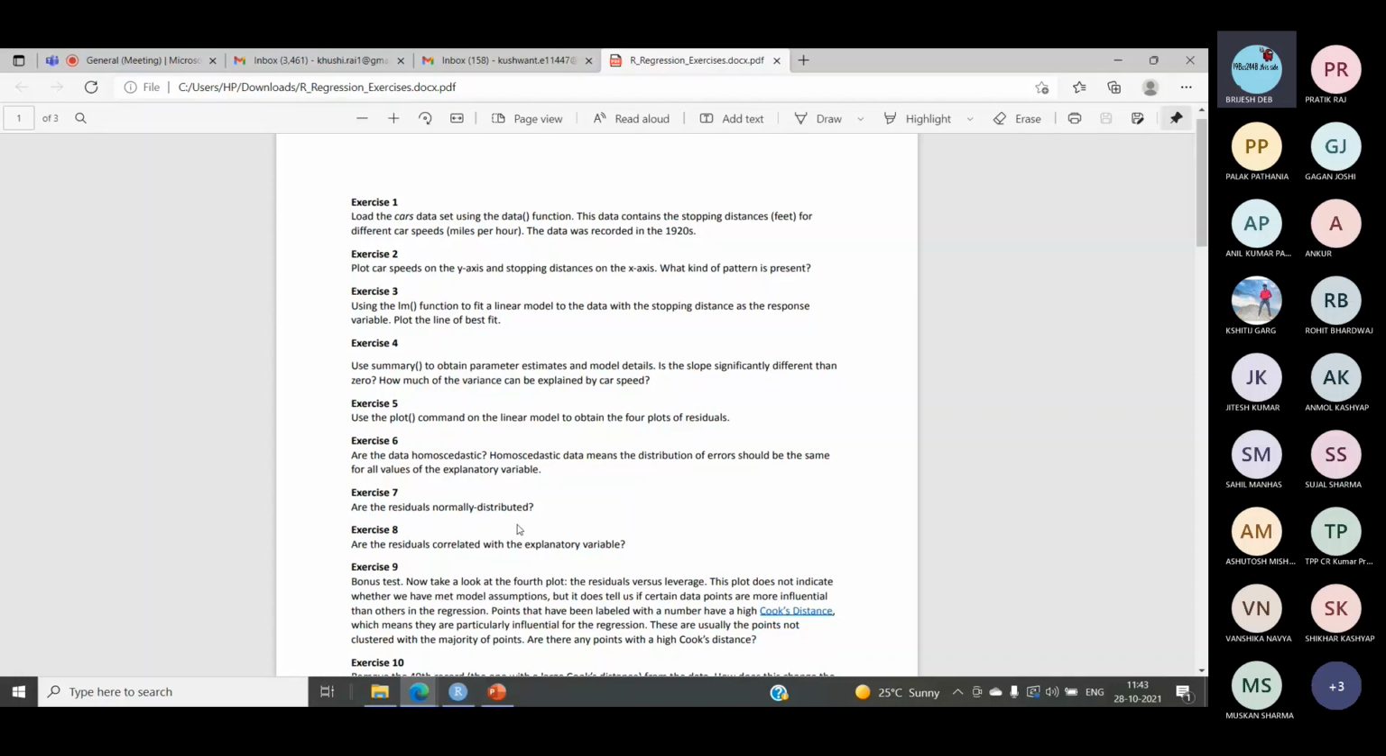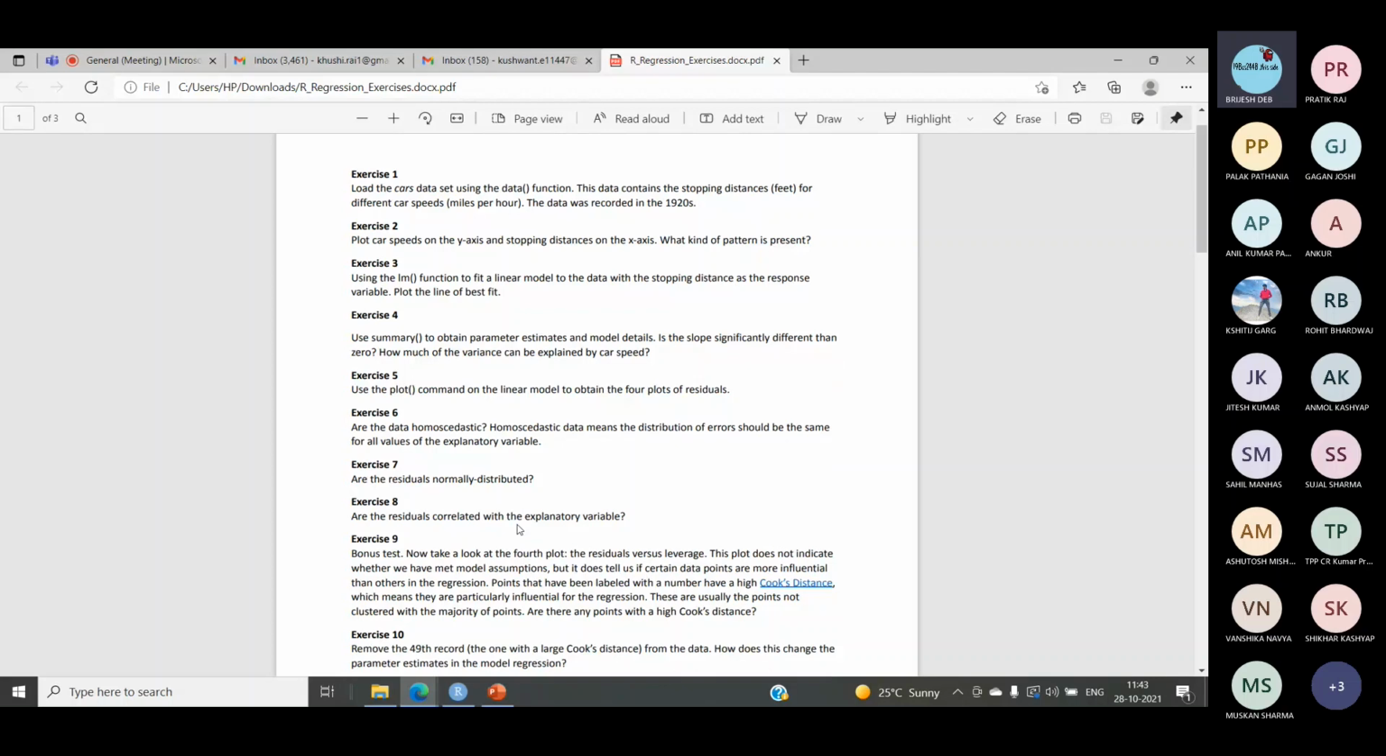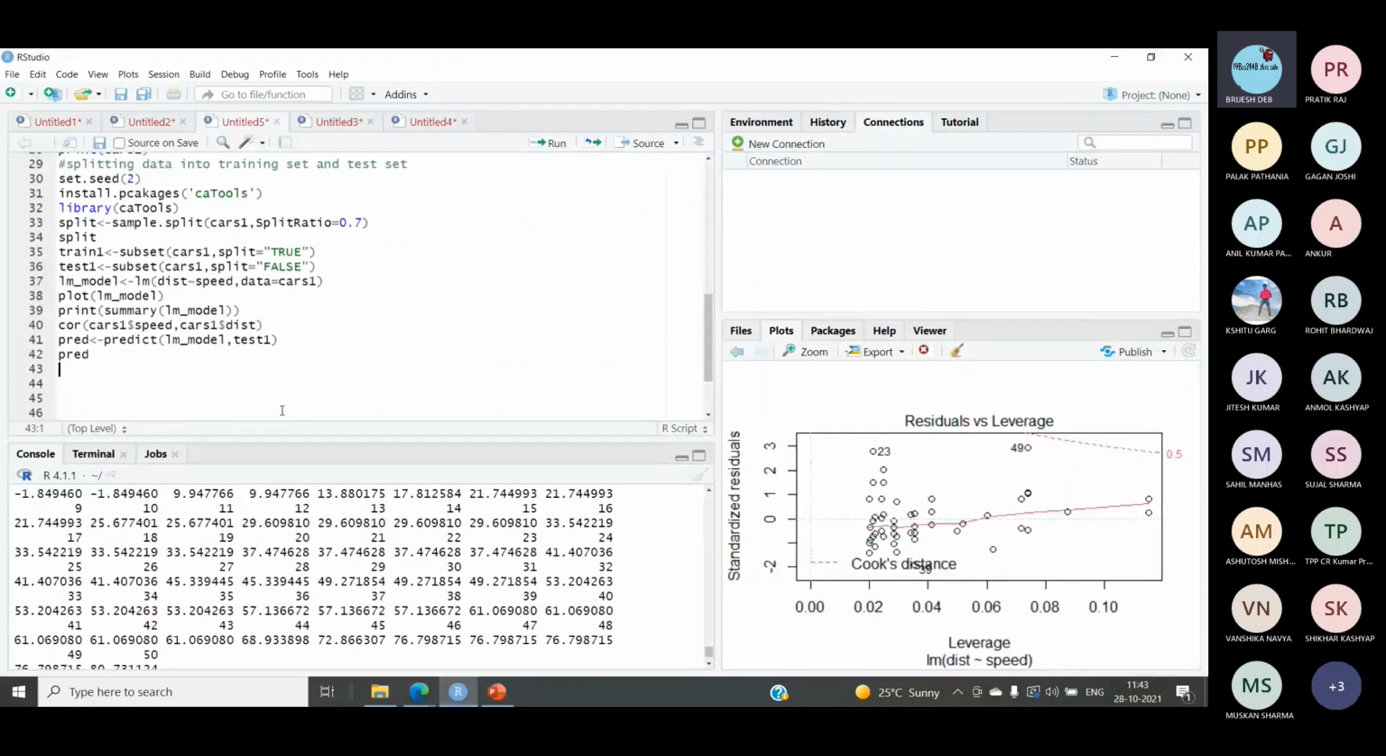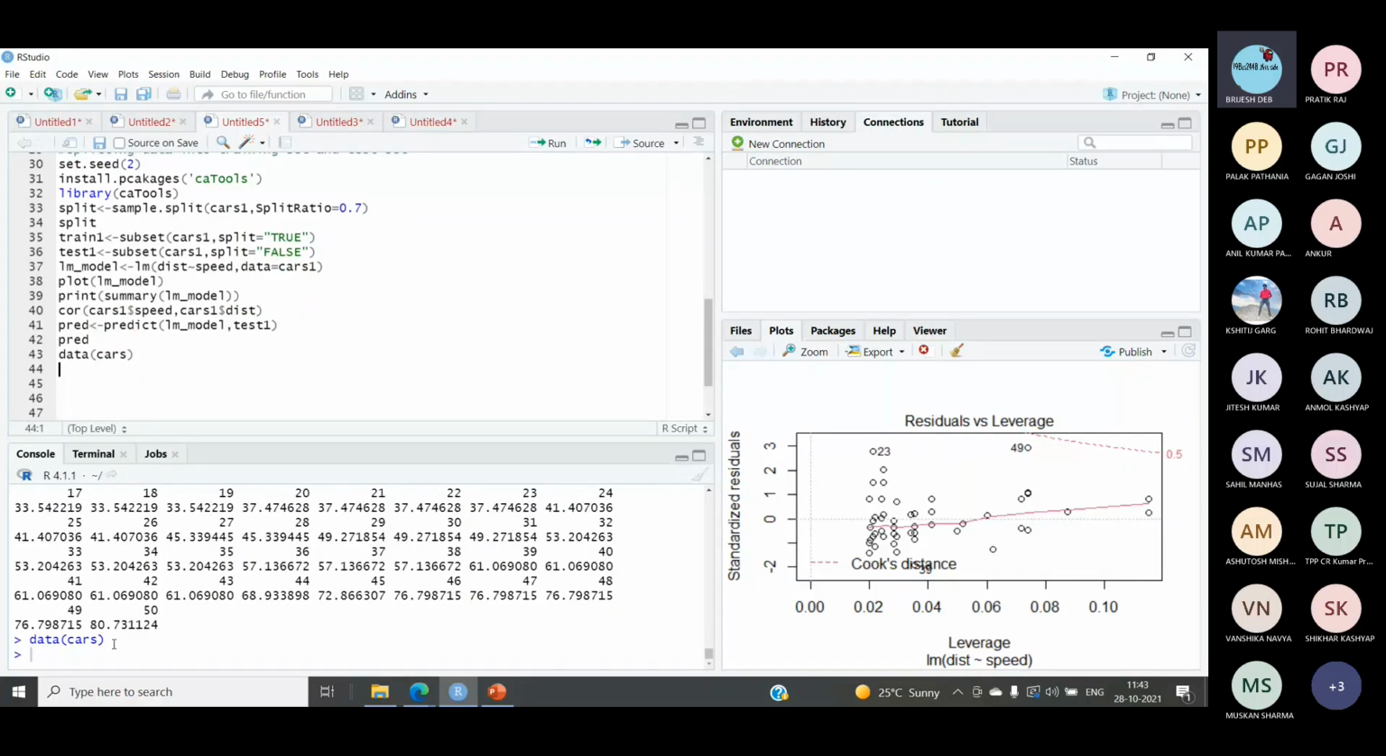So let's have a look at the first exercise. What is it saying? It is saying load the cars data set using the data function. It means we have to use the data function for loading the values. Data is a built-in function which we want to use. Let's see how it is working. We will use data, and inside this we will use the name of the data set. This is a simple, one line exercise. So in this case we have loaded the data cars.